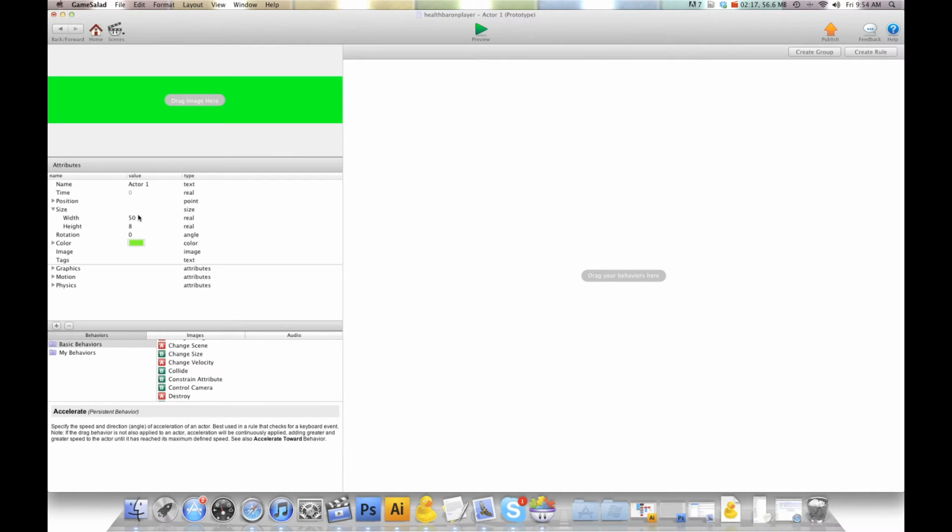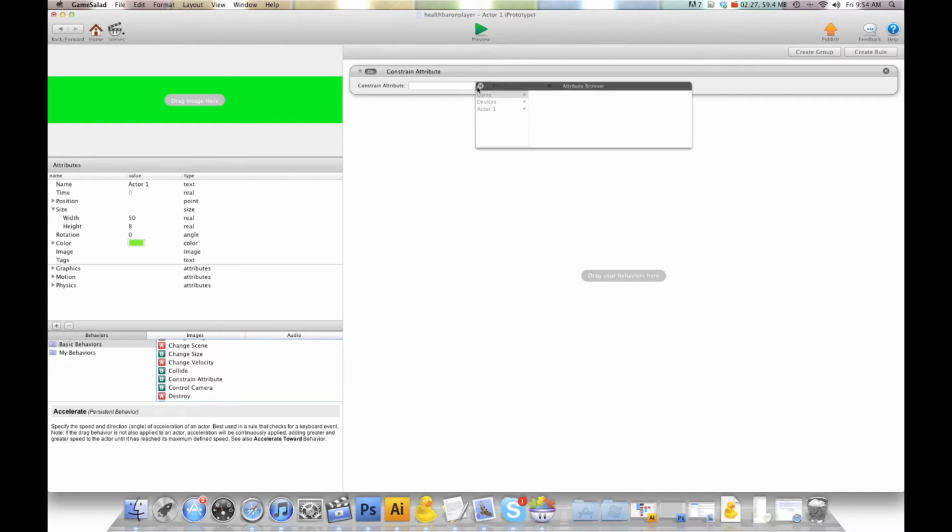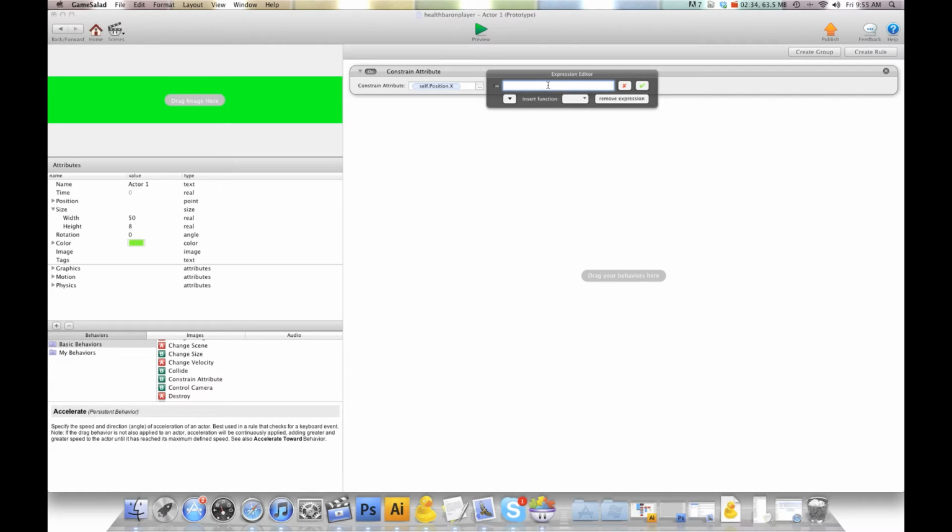Now we're going to go into the health bar, and this is where all the main stuff happens. The first thing we need to do is another constrain attribute, and we're going to constrain self position X to, and here's some math and I'll explain it. It's going to be open bracket, game dot player's X. So we're basically constraining the position of the health bar to the X of the player. Now I'm going to go minus 25.